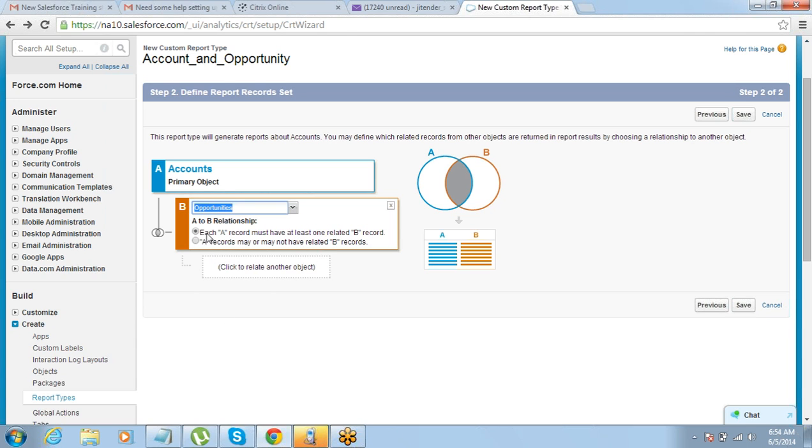Select the other object and then select whether you want only the accounts where there is an opportunity, or all the accounts irrespective of if they have an opportunity or not. Got it? So only the intersecting records or all the records from the left side. That we select and then we click on save. Right? So what should we select? Depends. It depends on the kind of report that you want to create.